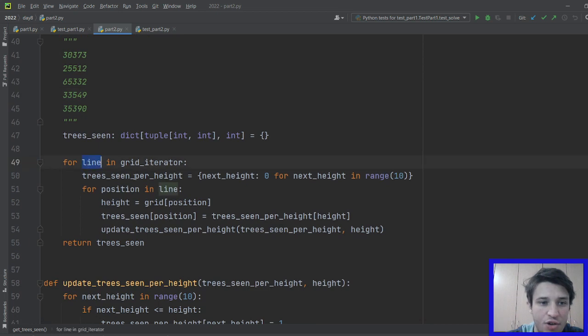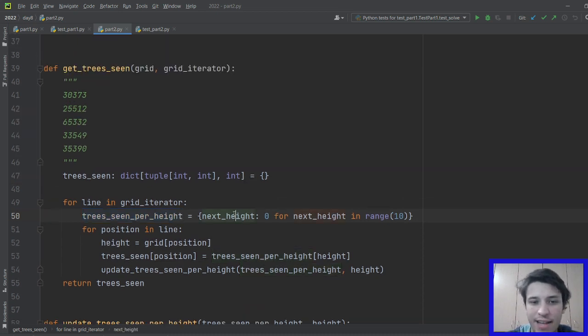And then for each line in the grid iterator, we define this dictionary trees seen per height. So that's depending on what the next height is. So it could be anywhere from 0 to 9, which is the allowed tree height. How many trees we will see to the left in the particular direction given by the grid iterator. So at the very first, if we start and consider the direction to the left, there's no trees to the left. So no matter the height, we will always see 0 trees to the left.